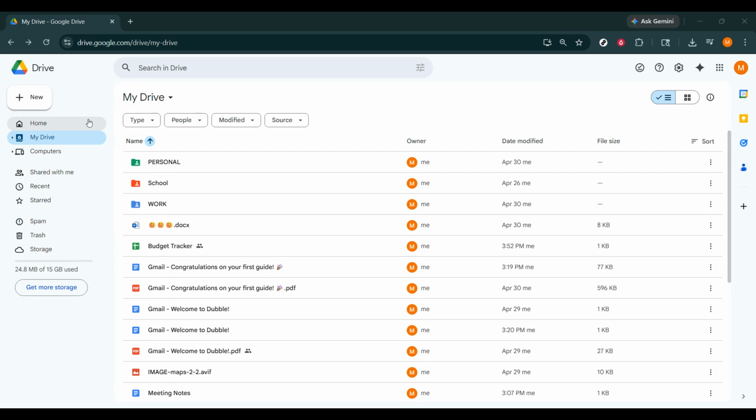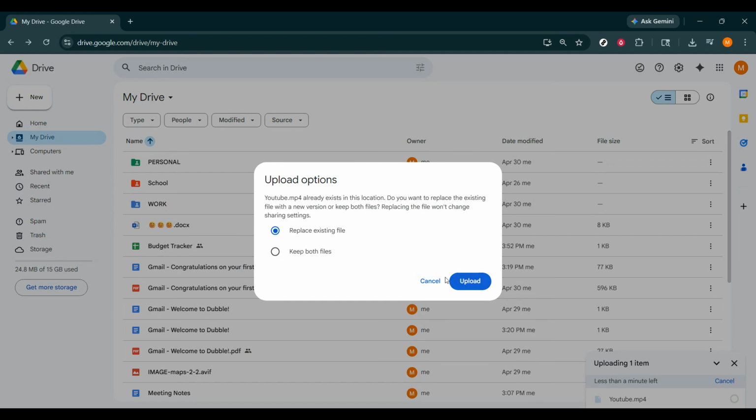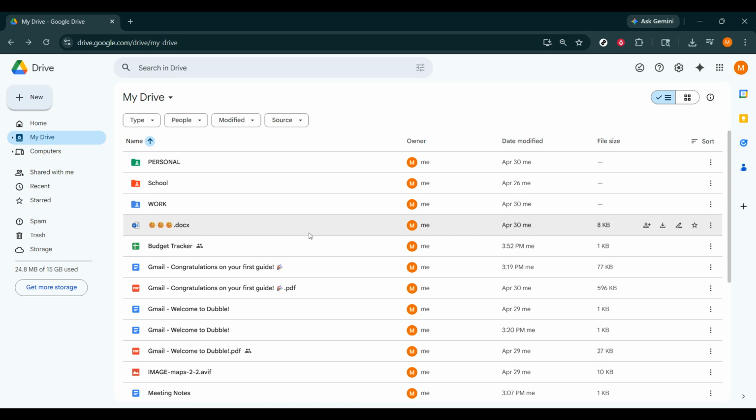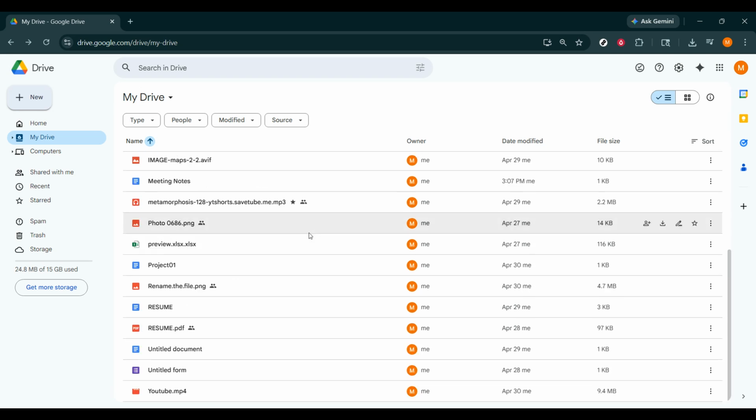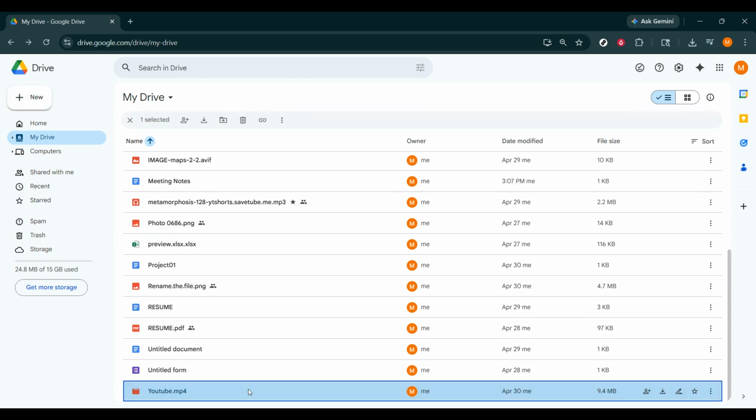Now your device's file picker will open, so find the video file you want to upload. Select the video, then click Open. After that, Google Drive will begin uploading the file for you. Depending on the size of the video and your internet speed, this may take a little while, so just wait for the upload to finish completely. Once the upload is done, you should see your video appear in your Drive files.